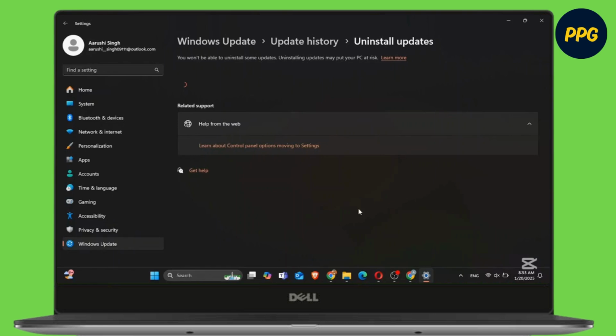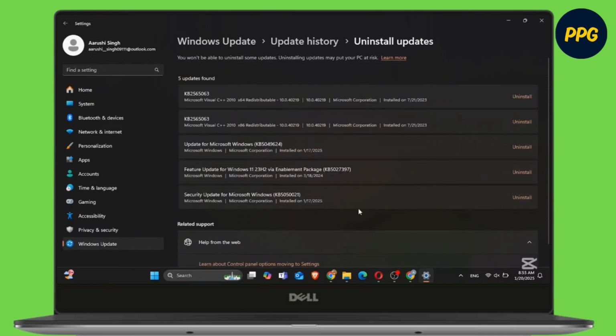Simply click on it. Now your device will create the list of files that is okay for you to uninstall. So as you can see, 5 updates have been found which, if you uninstall, your device will still be okay. So click on Uninstall beside the file which you want to delete and then you're good to go.